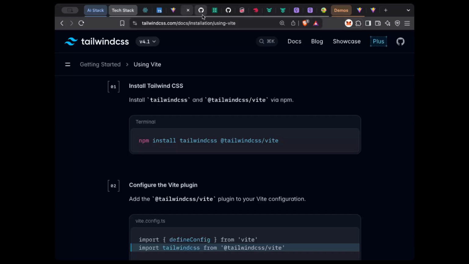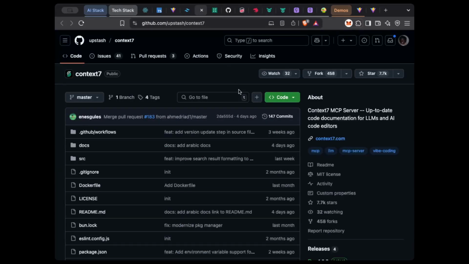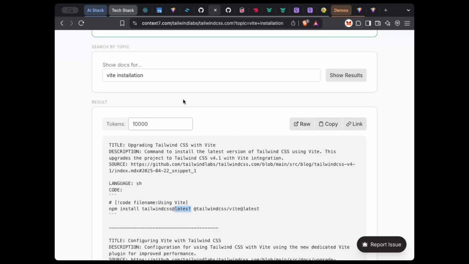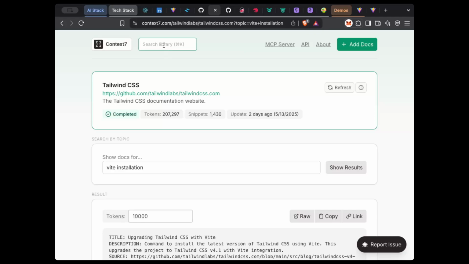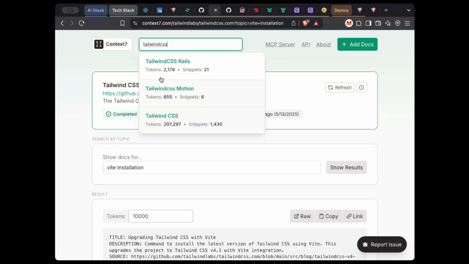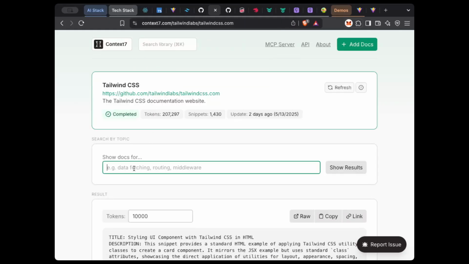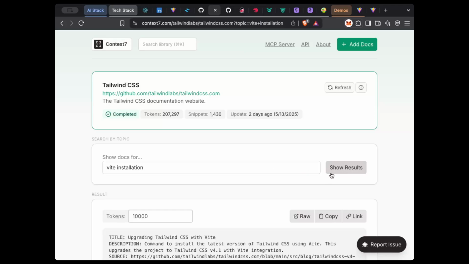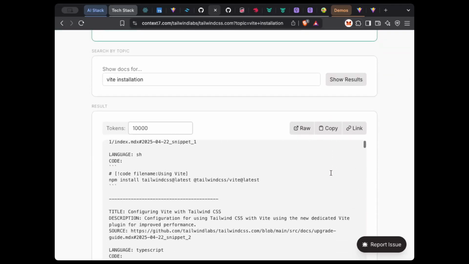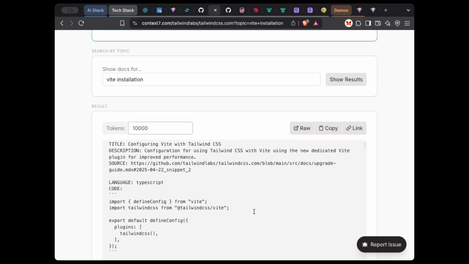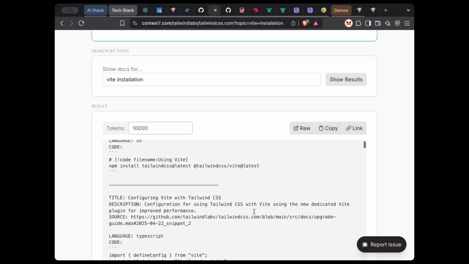For example, there is an MCP server from Context 7, which allows you to get up-to-date documentation. So in the case of Tailwind, it'll have all of these different libraries that you can search for. And in Tailwind, I can search for Tailwind CSS or any other library. And once I got that, you've seen then I can look for documentation, say, related to how to install it with Vite. And yep, then show the results. And this gives some information about how you upgrade, how you install it, what the latest instructions are.